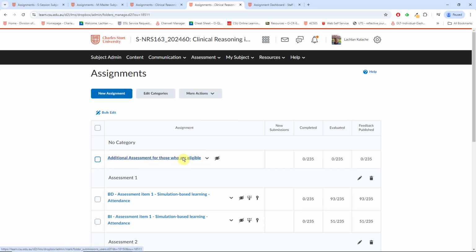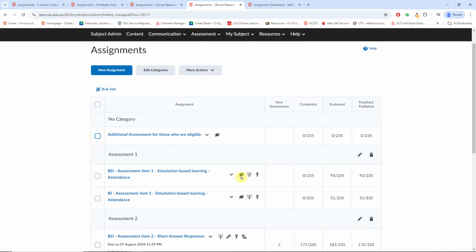There are several ways to make an object hidden or visible, and we can see that we also have now a series of icons next to each item which give us an idea of what its status is currently. So this first object is hidden. We can see that within its status. If we look down a bit further, we've got some more hidden assignments.